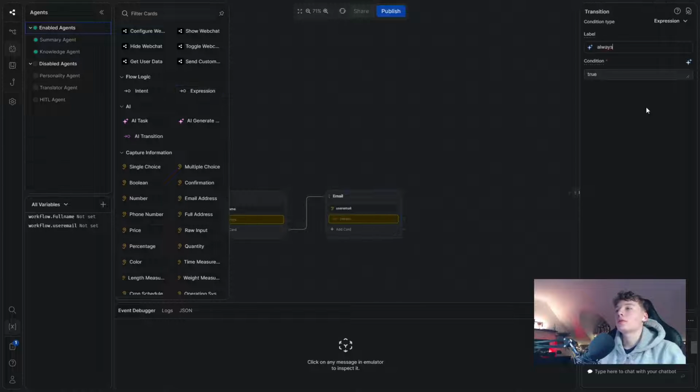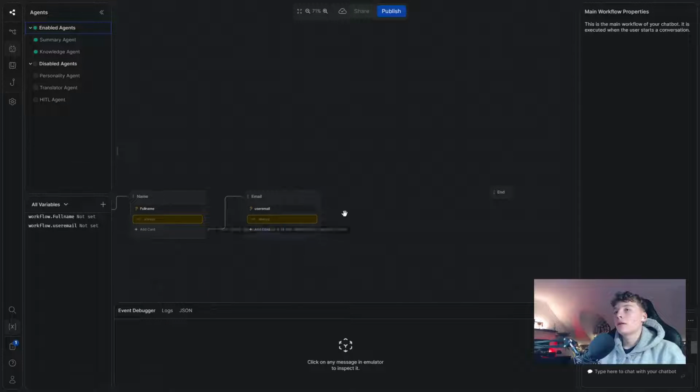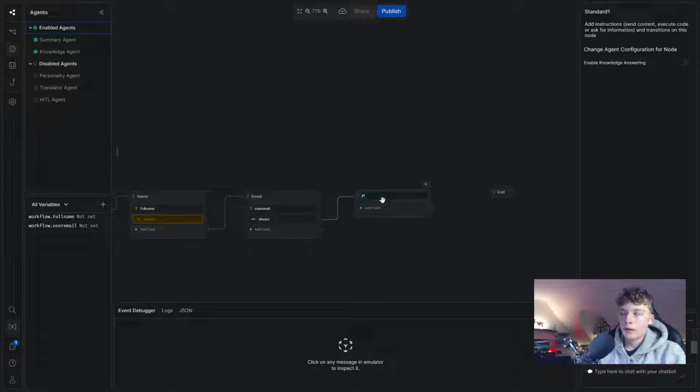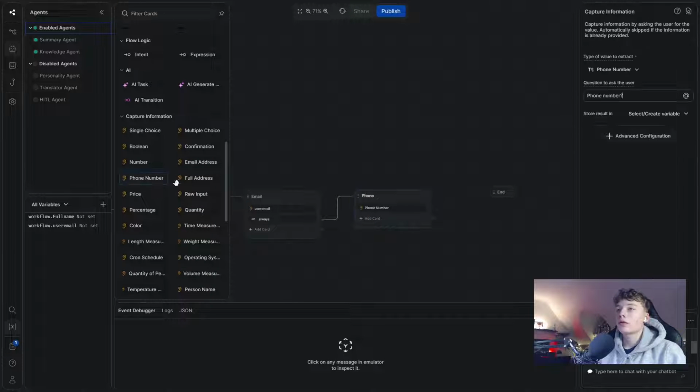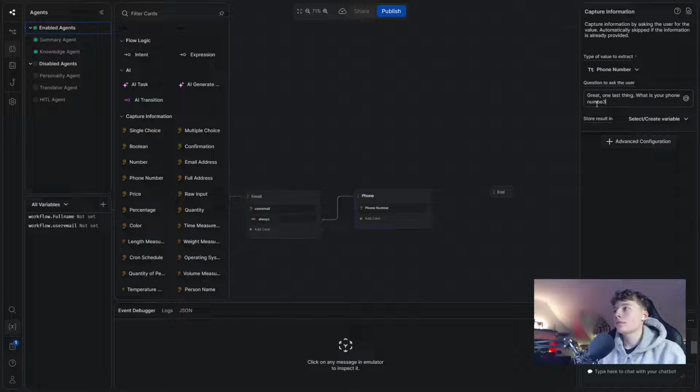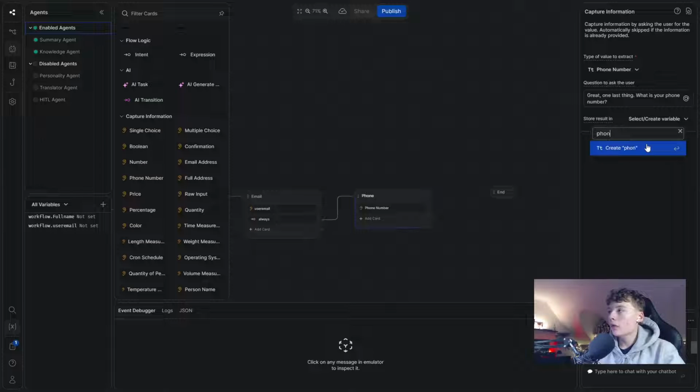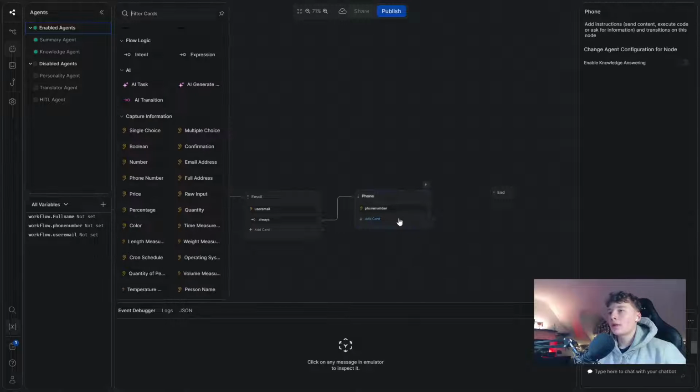Add an expression and add a new card where I will ask for phone, and here a phone number. And I will ask, great, one last thing, what is your phone number? Create a new variable called phone number. Great, so there we have it.